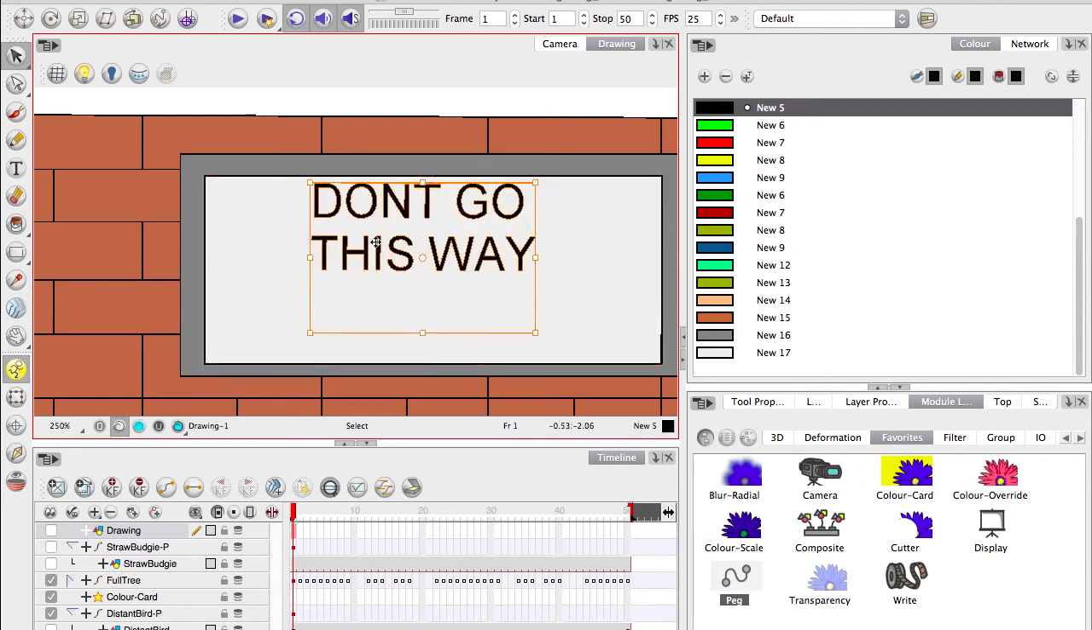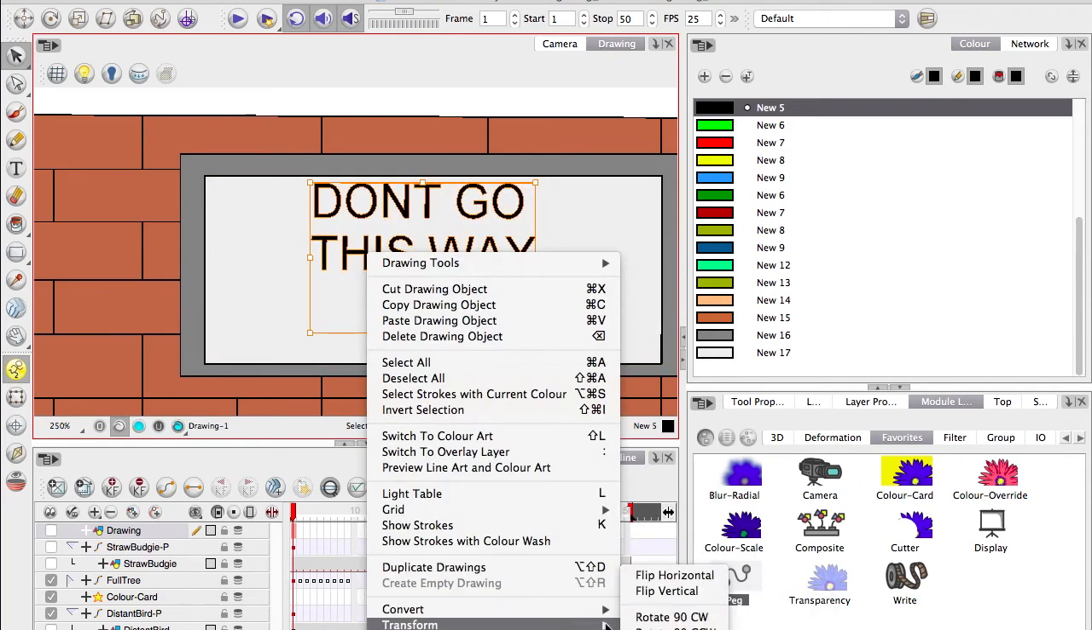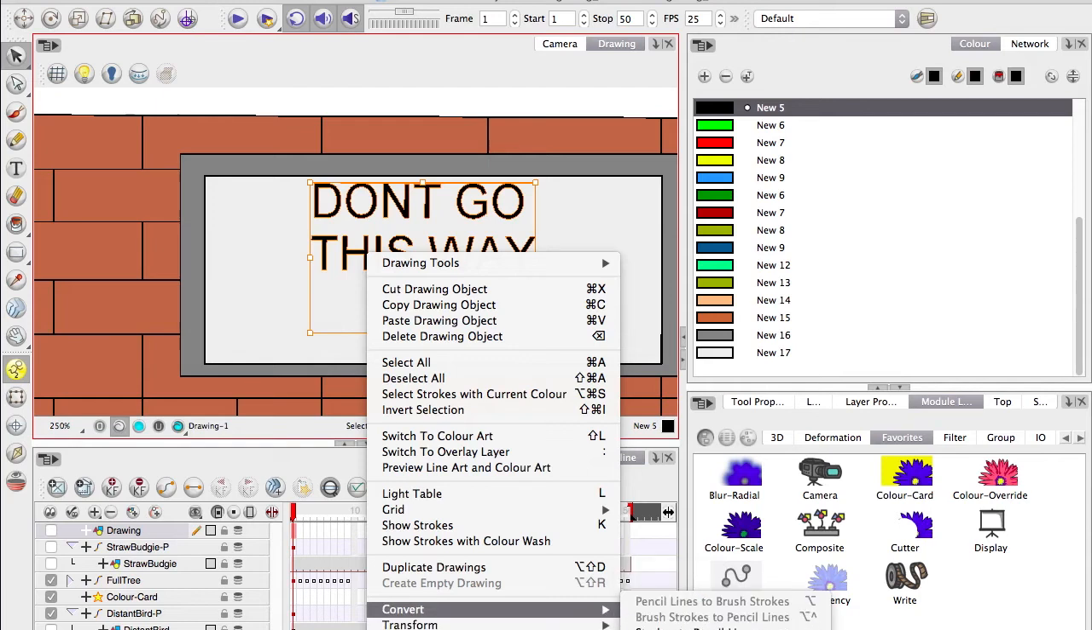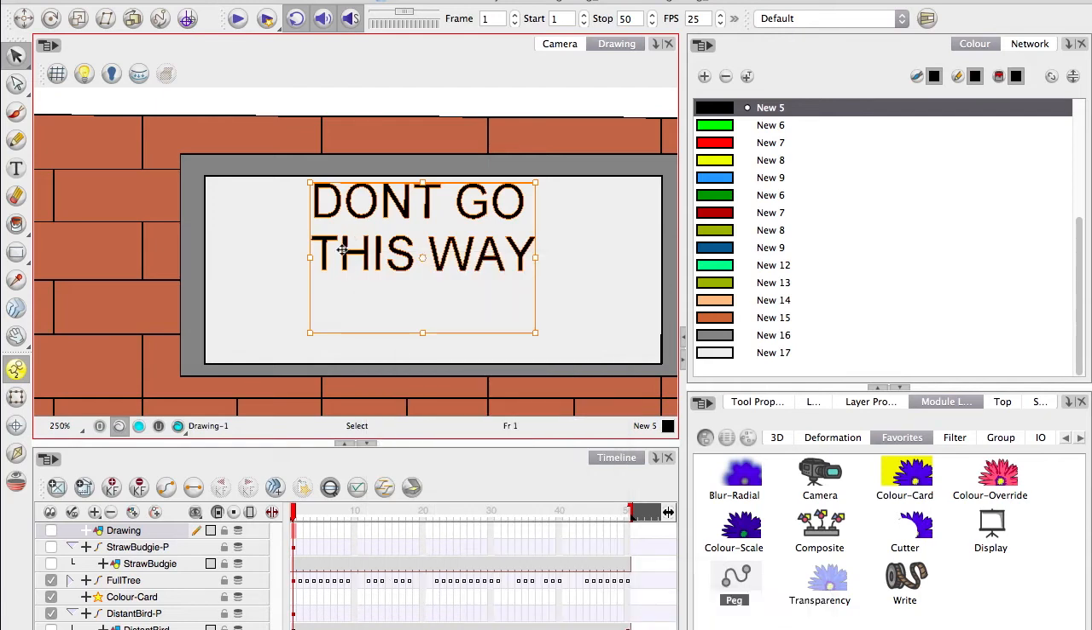Dealing with text is exactly the same. If you go to convert, break apart text layers, same thing as break apart.